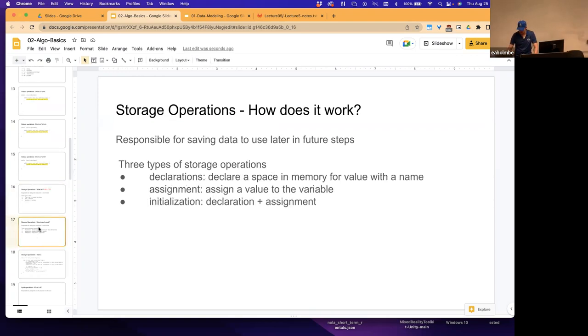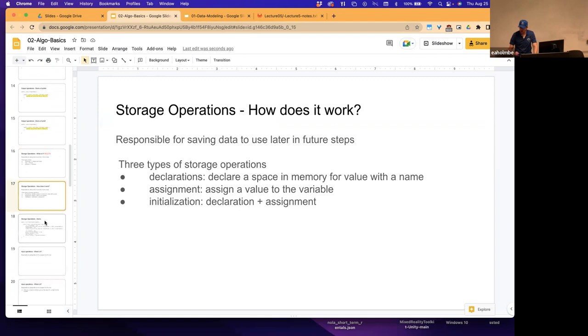Okay, let's see what else we have. I think we got this far, right? Does everyone remember this slide from last class where we say, okay, for storage operations, there are three different types of storage operations: declarations, assignments, and initializations. So, storage operations are responsible for saving data to use for future steps. By default, any data that we process on a line is discarded. It's not automatically remembered. So if we want to store data for future use, we have to put it in a variable.